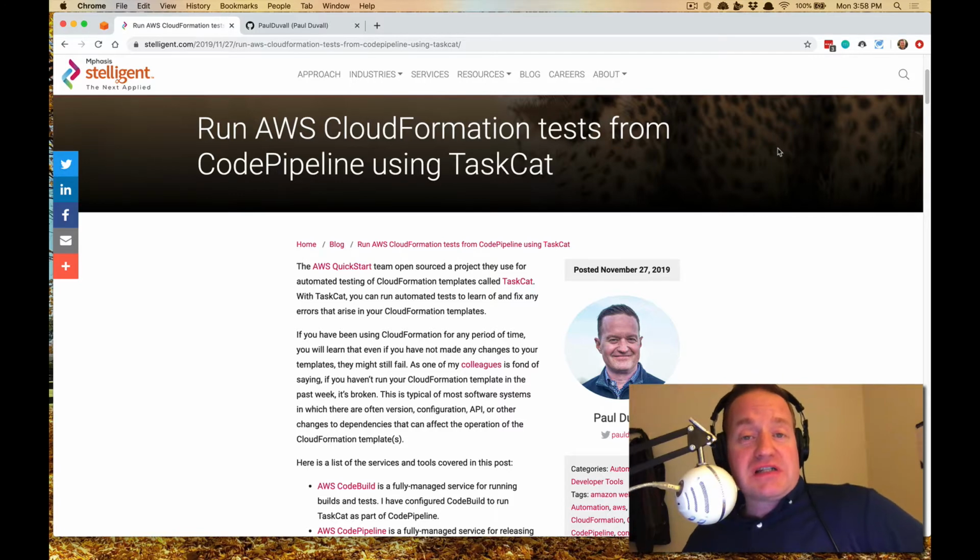So in a blog post, I've walked through a process in which you can test whether or not your CloudFormation templates are still working using a tool called TaskCat. And what's more is I've automated the whole process. So I'll walk you through all the steps so you can do this yourself in your AWS account.